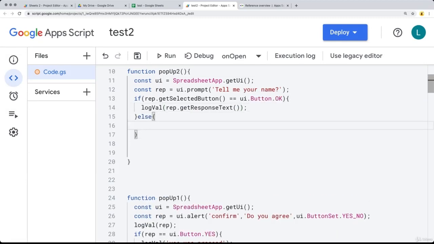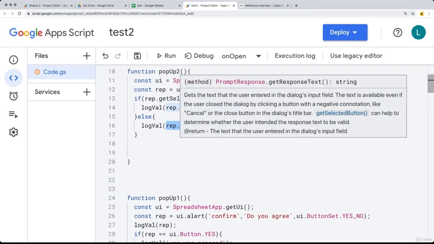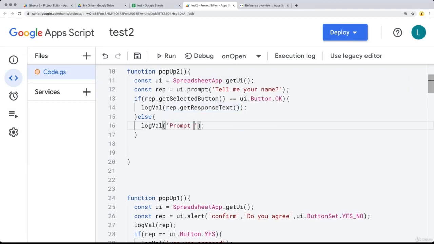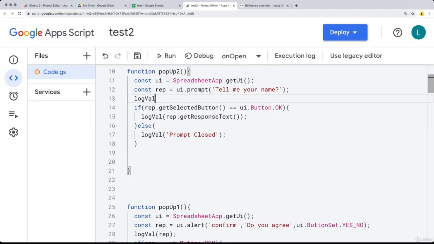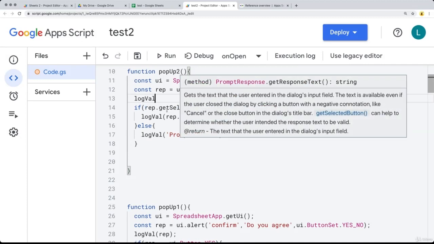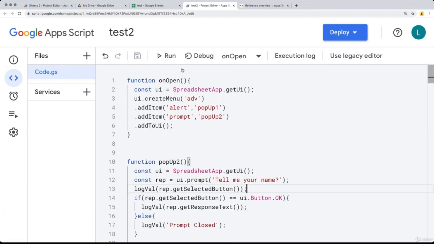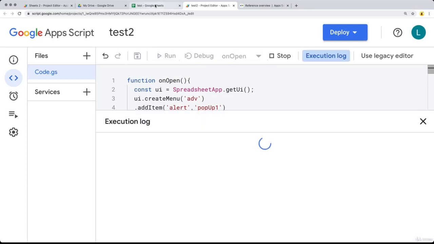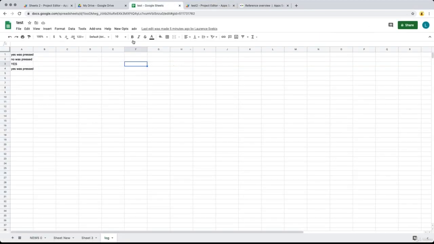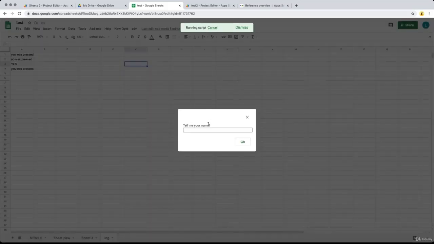And otherwise, this was closed. So we'll just log out that prompt closed. And we'll do one more log value. We're going to log out the selected button. So let's try that as popup2. Run the on open, so it adds it to the menu. And try the prompt option.